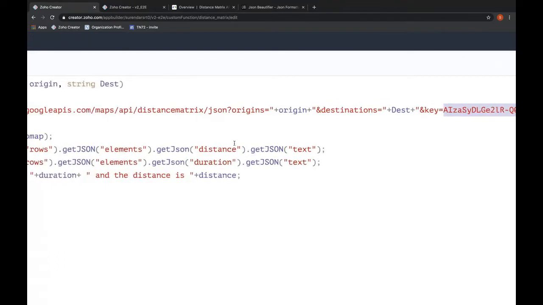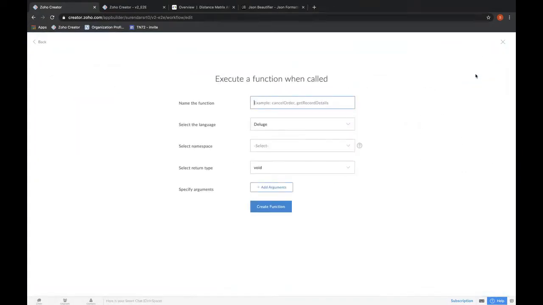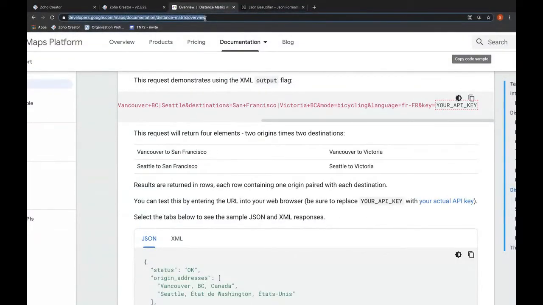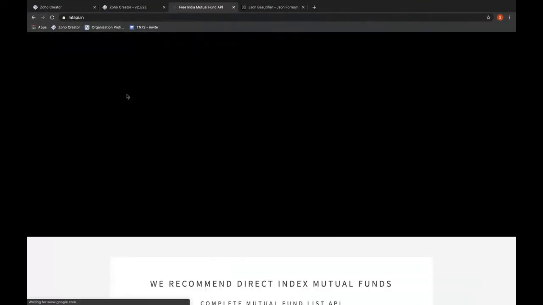And there's one more API call which I would like to show. Again, it is a free API, and the reason I'm getting into this API is that it returns a collection. It doesn't return a straightforward JSON; it returns a list inside the collection. For example, let me go ahead and say free mutual fund API. So this is the API which I'm talking about.